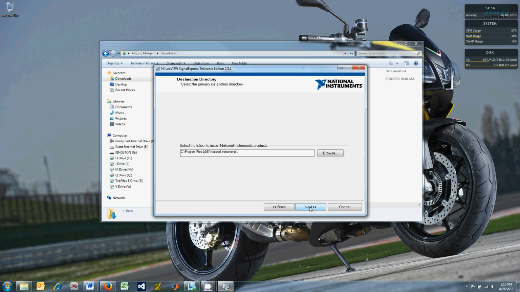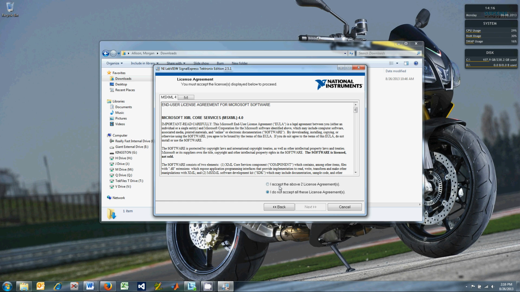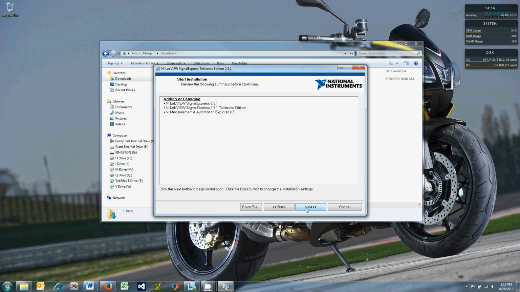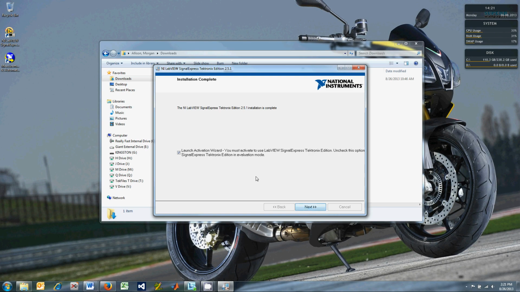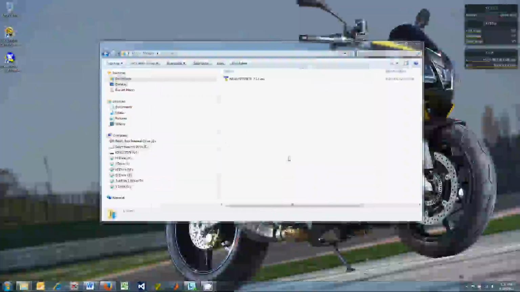Select the desired installation location and click Next. Read and accept the next two licensing agreements. Review the summary and click Next. Wait until the application has finished installing. Uncheck the Launch Activation Wizard and then click Finish. The installer will then prompt you to restart your computer, which I will do later.